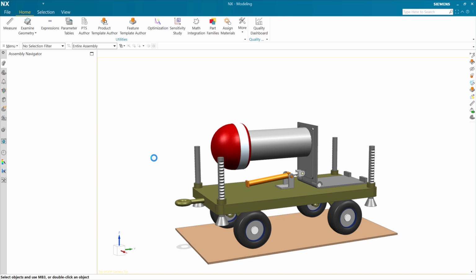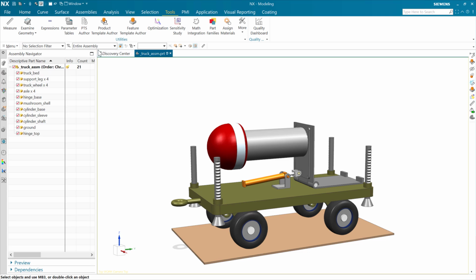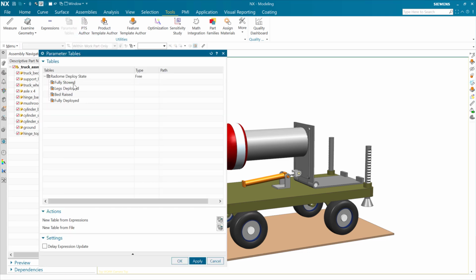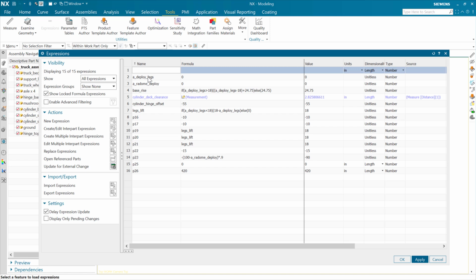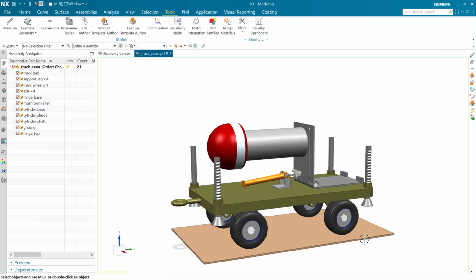And frankly, what it's really doing is looking at the normal kind of locking mechanism inside NX. If we bail out of this one for just a second, right now, I think we're in the state here where none of these are active. And if we go look at our expressions for this part, we've got that radome deploy and the legs deploy expressions here, and we can manipulate these right now, right?